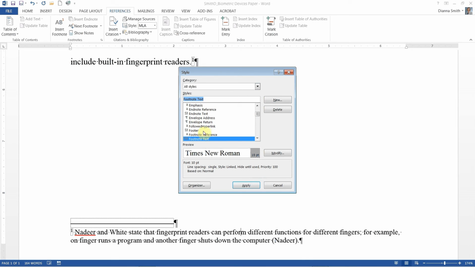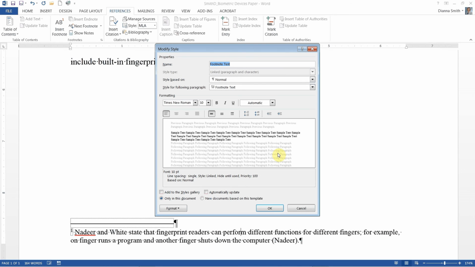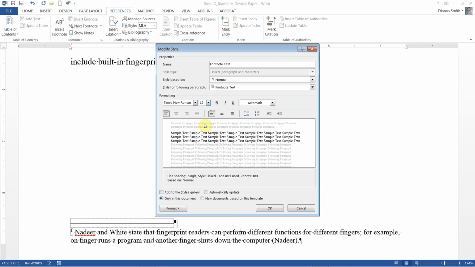Notice that we have several different styles. Technically, it should have opened straight up to the footnote text style. If it did not, then you need to get to the footnote text style. Now we want to click on the modify button or alt M if you're using the keyboard. And then you want to click on the font size arrow, which you can tab to, and you're going to change it to size 12. So click on the down arrow and choose 12 or type the 12.